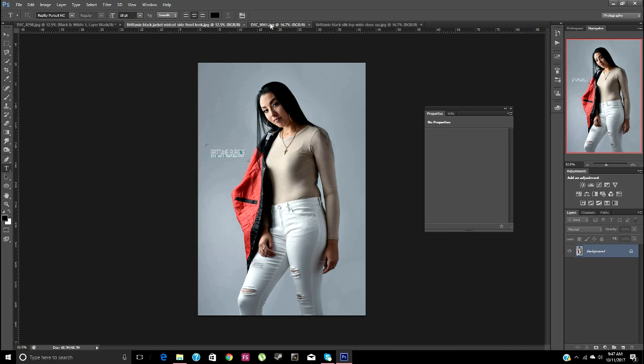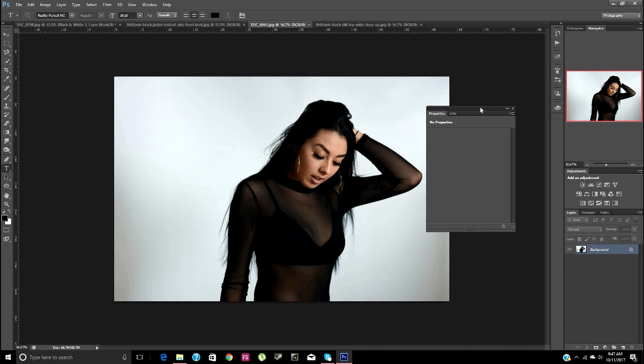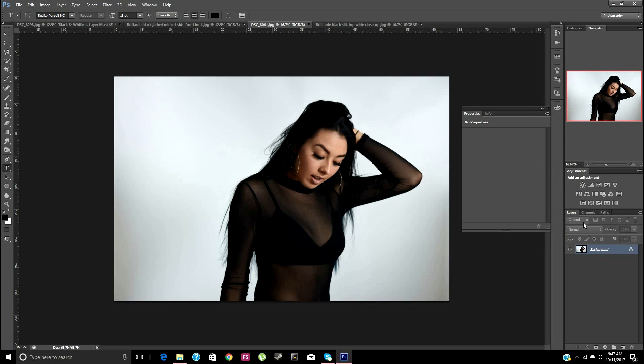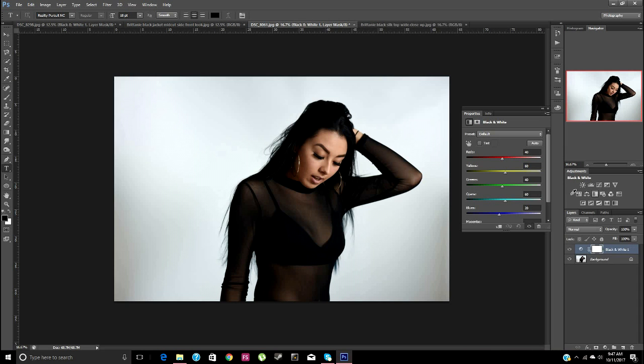Okay, now we're going to move into the combining lesson. The first thing we're going to do is click a tool that we just started using, which is the black and white tool, and I'm going to mess with the red.